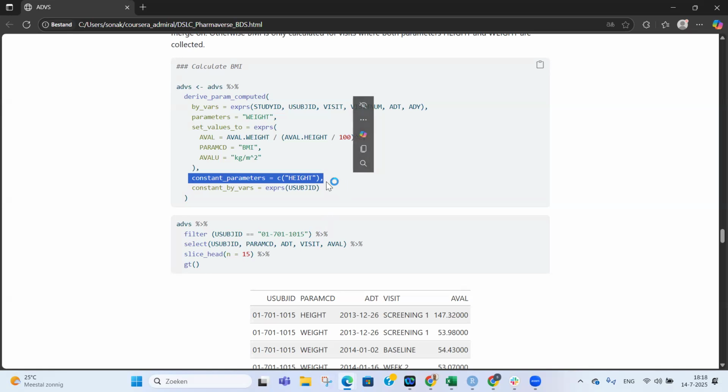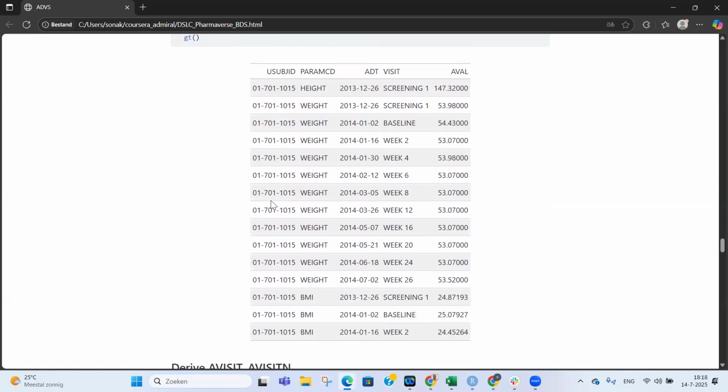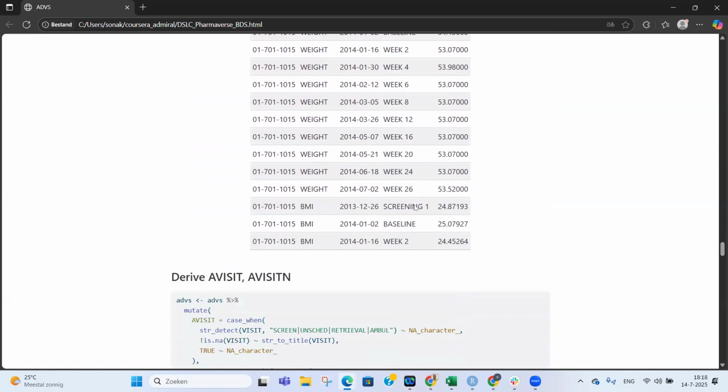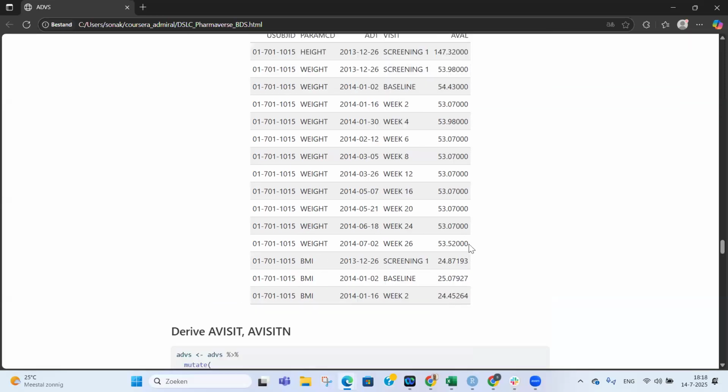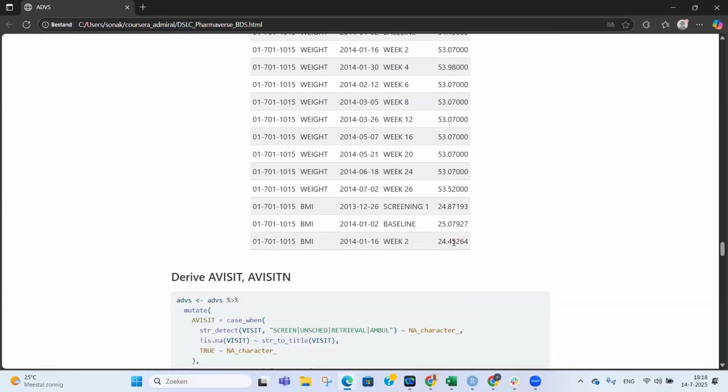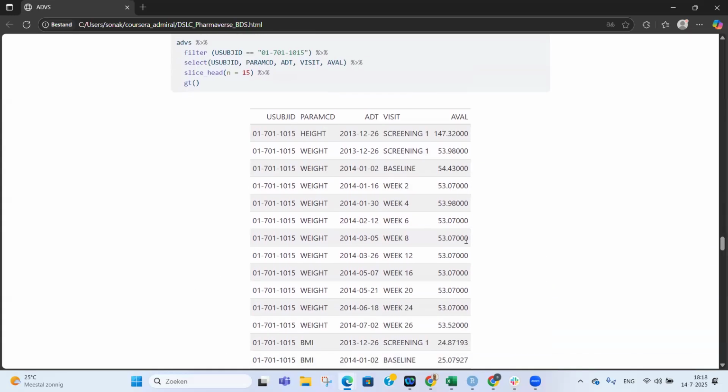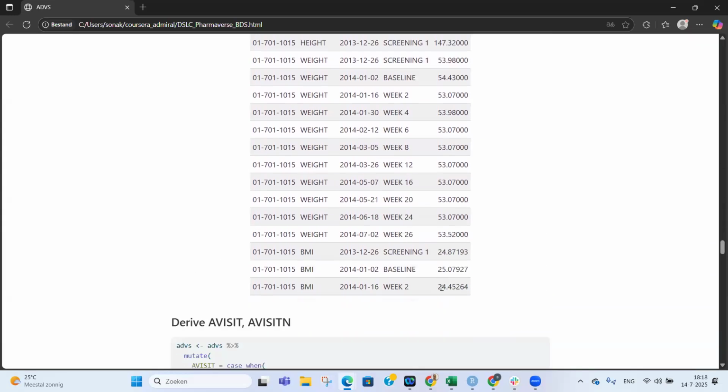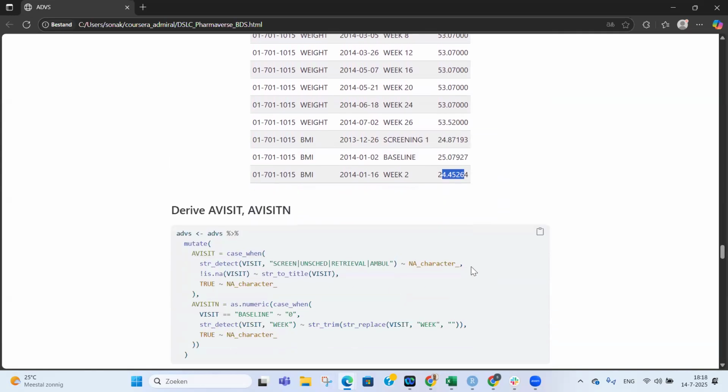So yeah, measuring it at screening would be fine. We have to add a constant parameter. Otherwise, if you don't do it, BMI will not be calculated as height is missing for the other visits. And then looking again at the data, we could see for BMI, okay, it's calculated on multiple time points, right? Otherwise, if the constant parameter would not be there, then for week 2 it would be empty.